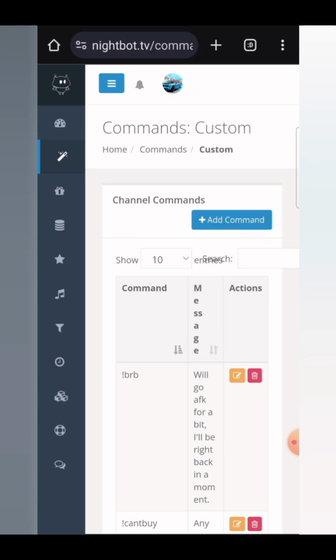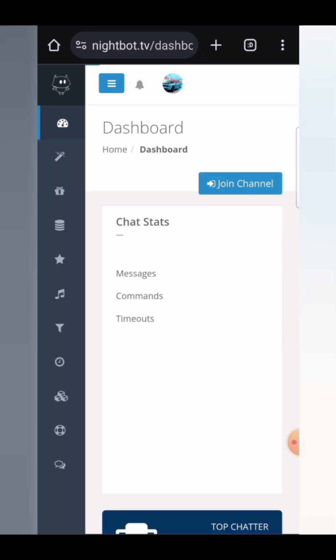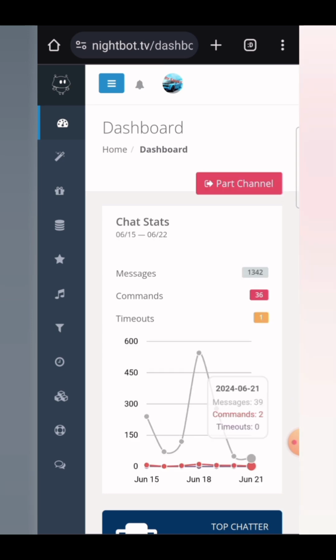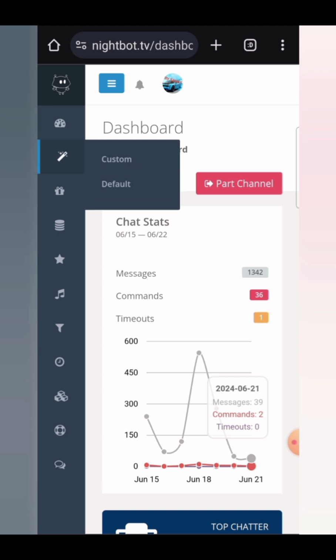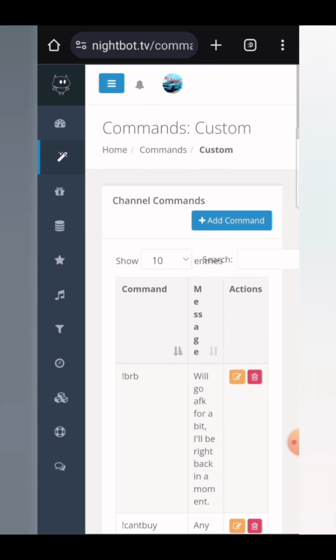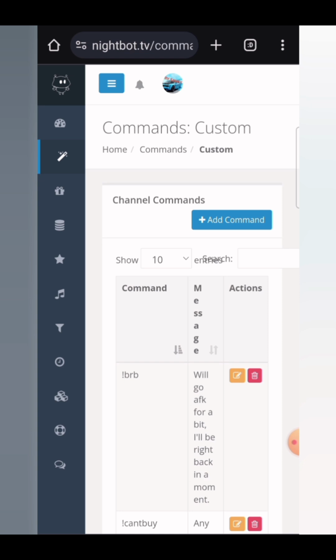But if you want to set up Nightbot, all you gotta do is make a Nightbot account, and then it's gonna take you to this dashboard. As soon as you go to the dashboard, you want to go down to custom. Then you can make a custom Nightbot command, like commands, customs. And an example I'll show you.